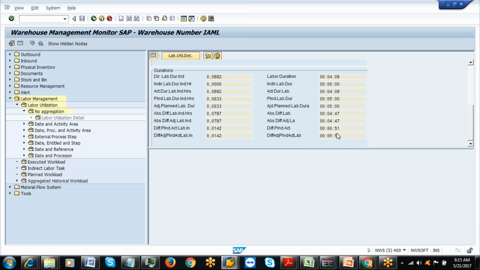A difference of 51 seconds he saved. See here, the difference from the planned activity time: 51 seconds is saved from his allocated time. Overall, up to now, if he works on some other tasks and so on, that can be updated here.